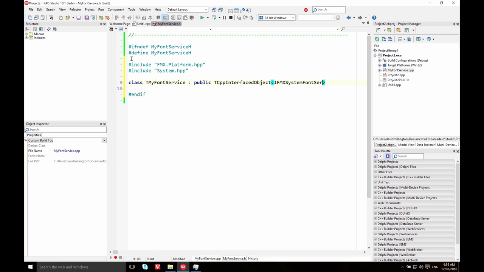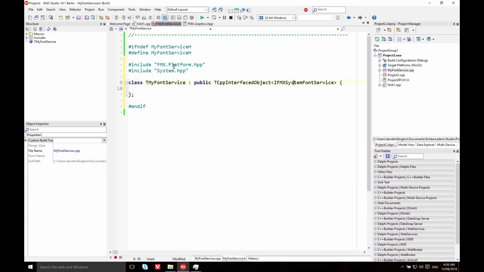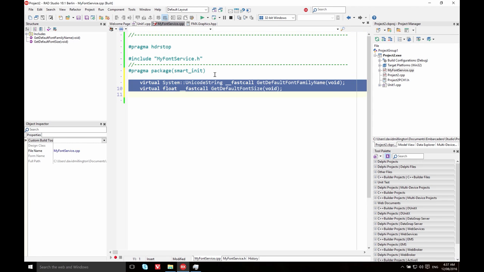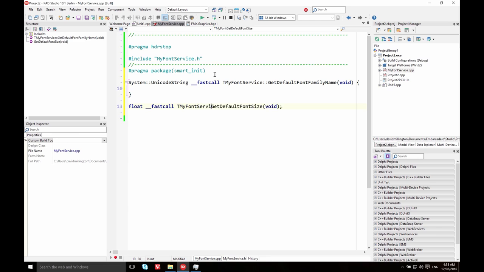You can control-click the interface, or anything, to jump to its definition. Let's do that to copy the methods. Paste those in, get rid of the pure virtual. And switch to the CPP file and implement the methods. So what font is the system font? Let's make it Curlz New and a large font size, which is going to be easy to spot.